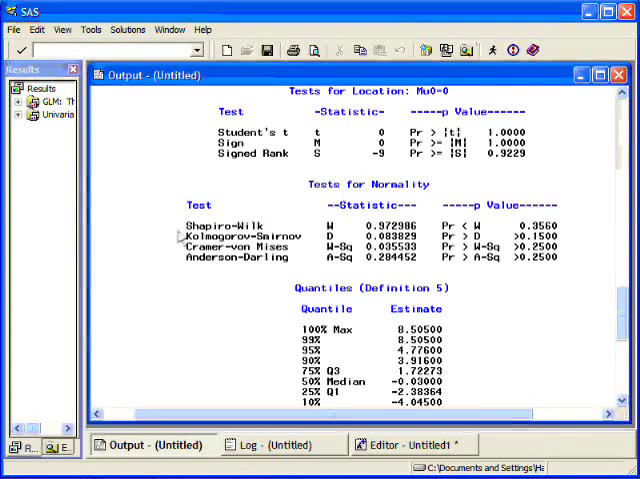Now, it provides four separate tests: a Shapiro-Wilk test, Kolmogorov-Smirnov, Cramer-von Mises, and Anderson-Darling. The hypothesis on this test, the null hypothesis, is that the residuals are normally distributed. The alternative hypothesis is that the residuals are not normally distributed. Now, looking at these, the p-values are all large. Hence, we would not reject the null hypothesis. Hence, we would assume that the residuals are normally distributed.